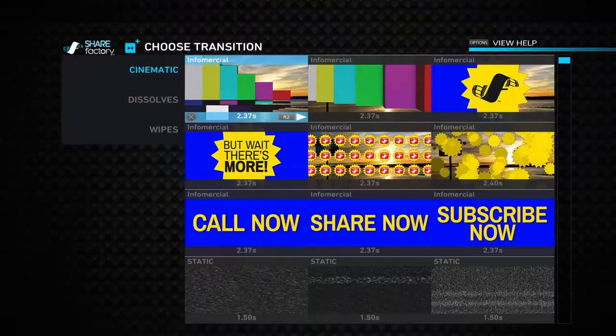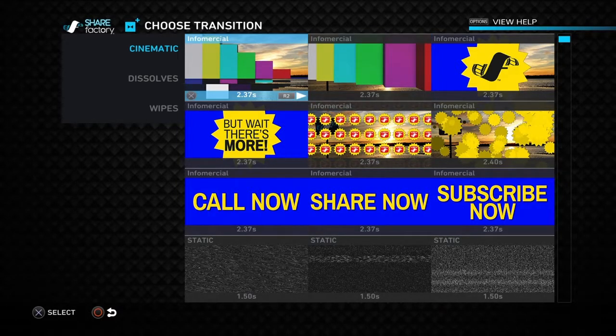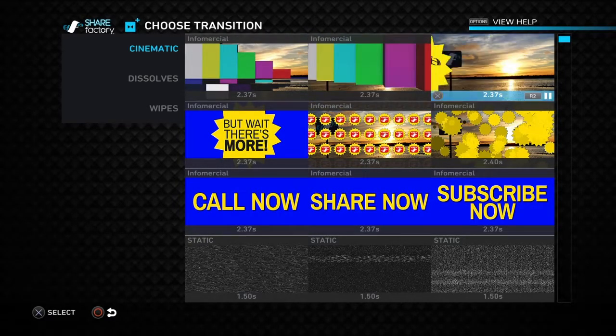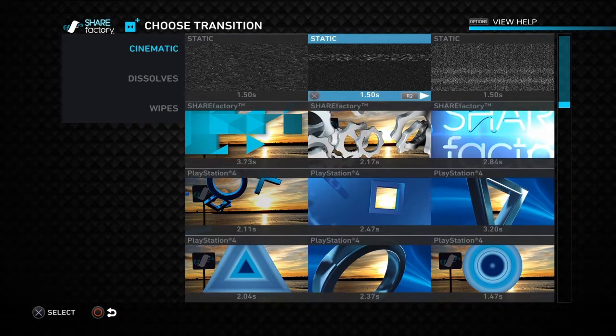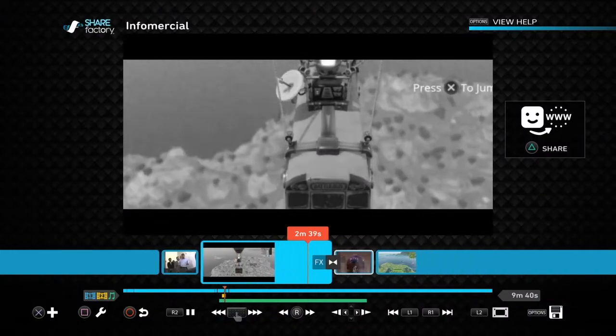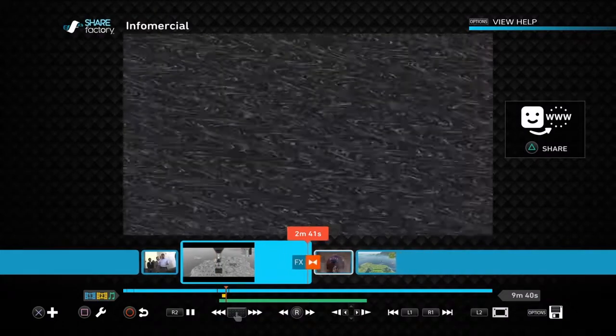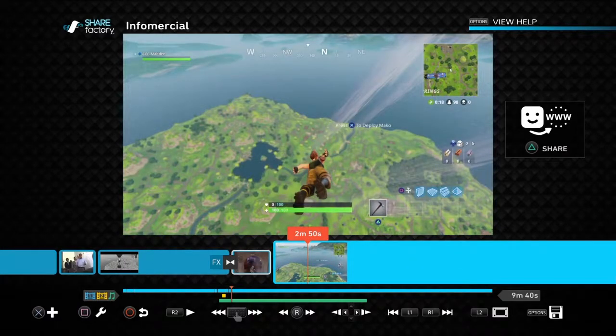And then the next thing is add transitions. I don't really use these too much, but I used to. If you click them, you can see they're just transitions from one thing to the next. So say I wanted to add this one, I could do it right here of us going over everything, and then it would transition to the next thing. So yeah, pretty self-explanatory there.